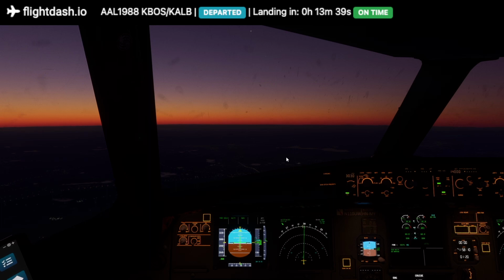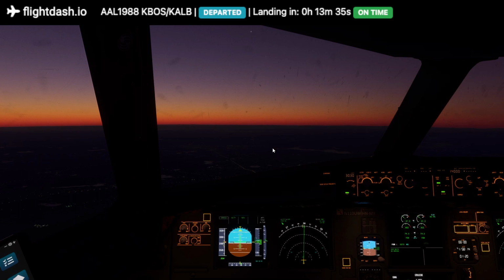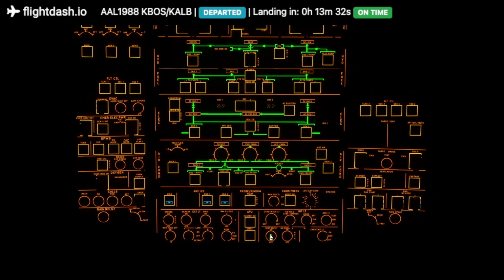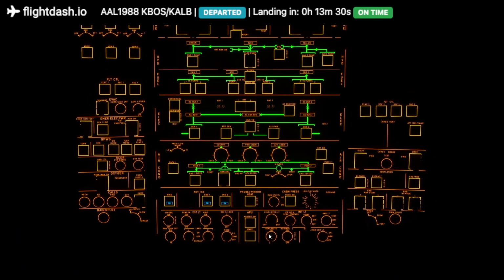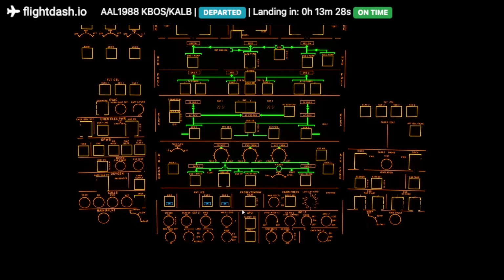Alright, we're at cruise, so let's start our cruise checklist. Cruise checklist. Seatbelts sign off. Check. Check. Cruise announcement.